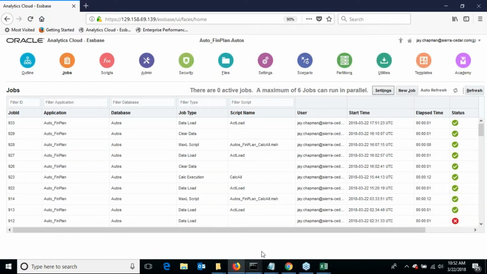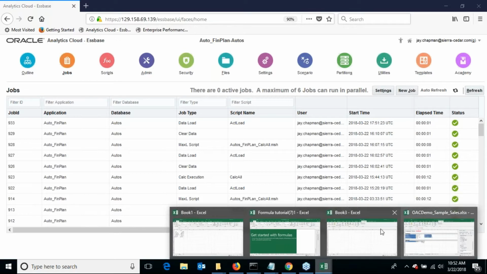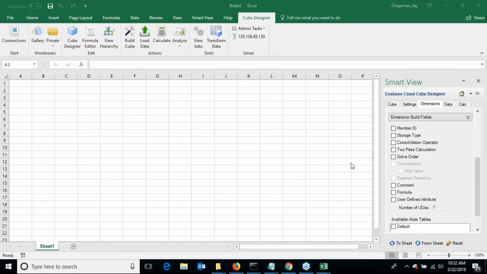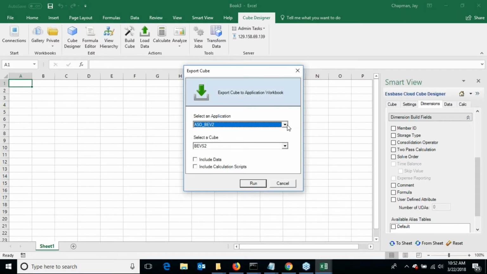Go ahead, Jay. Yep. Okay. So we got a success. So what I'm going to show now is, now that we have that data in, how it comes through with the application workbook. So I'm going to go to private. I'm going to export this particular workbook. Include data. Now even include the calculation scripts.